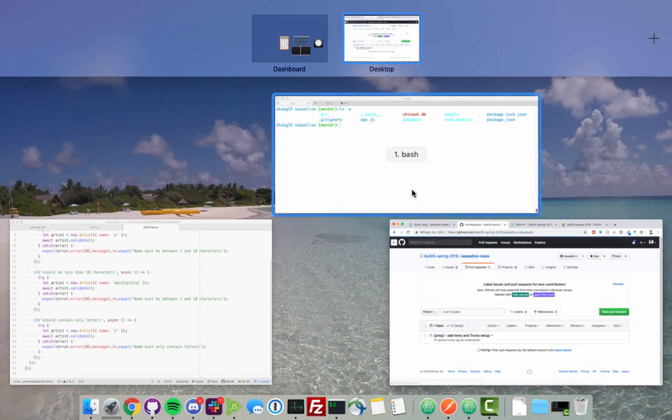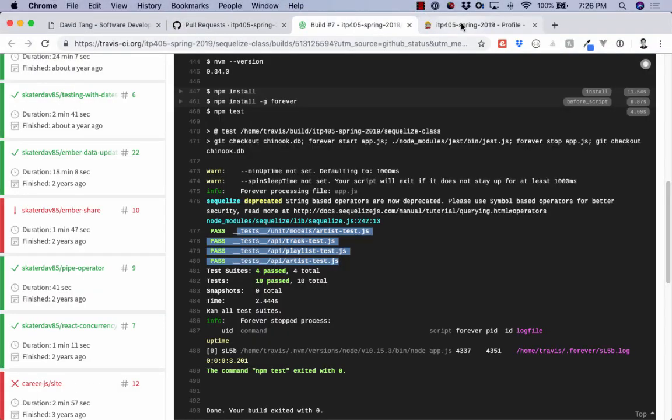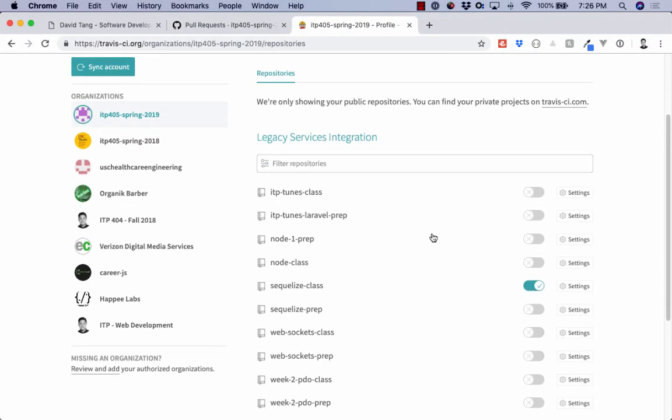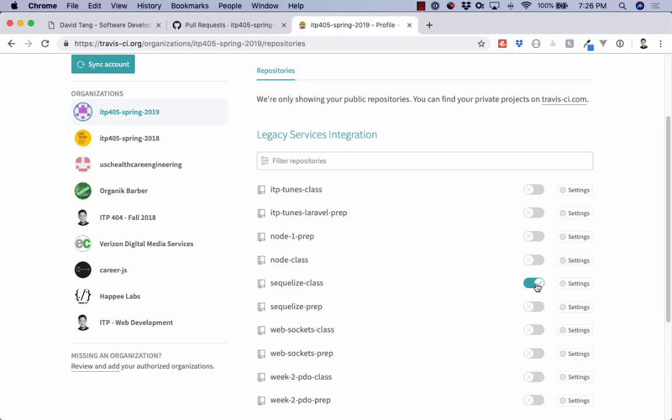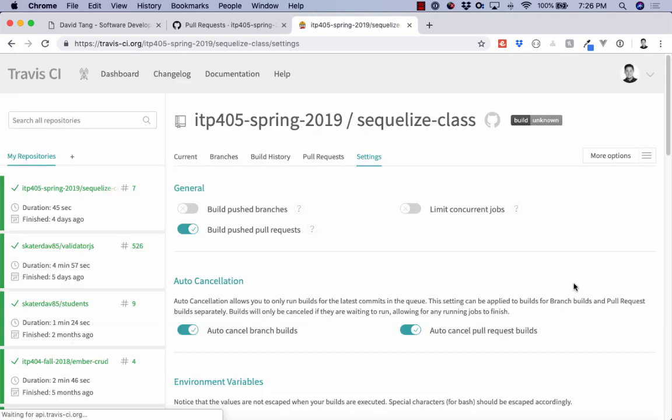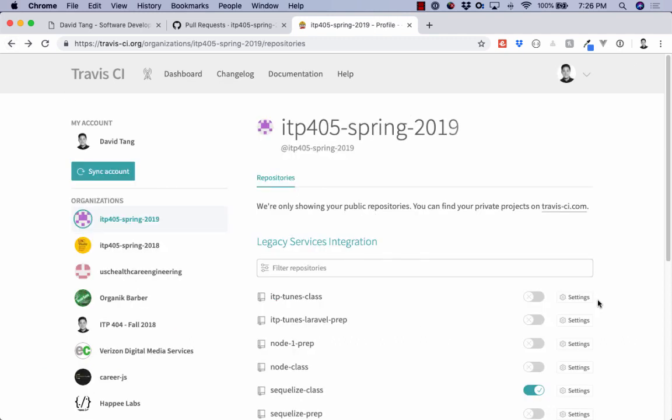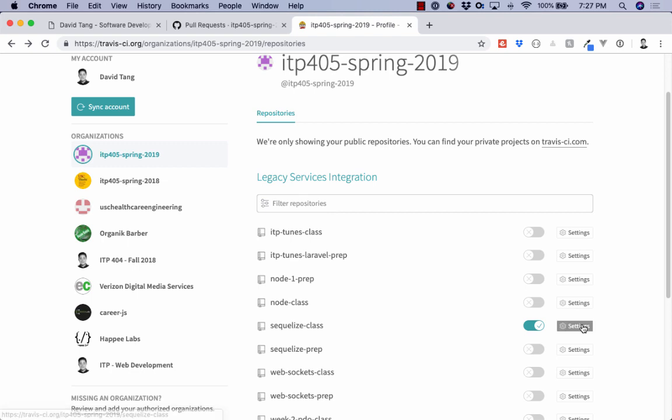Okay, so going back to Travis, I said I turned the button on. And if I go to settings, click on that settings tab. I'll actually go back. But here's my SQLized class repository. If I click on settings right here on the right next to the switch, after it's been turned on, I'll click on this.